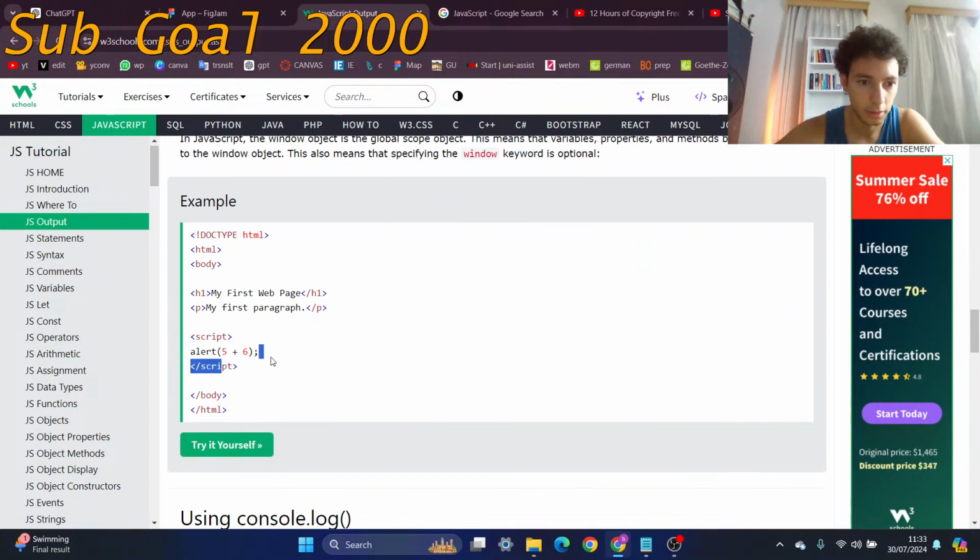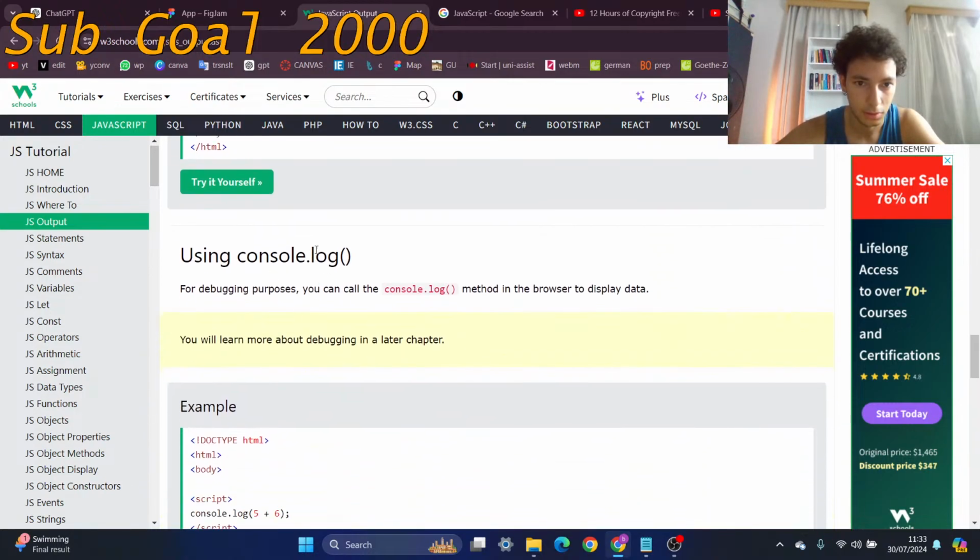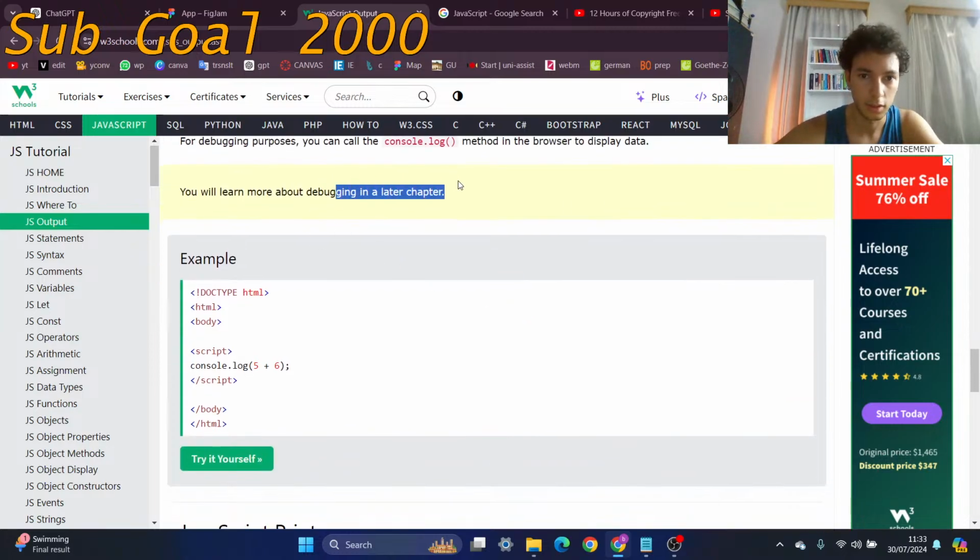And just alert 5 plus 6. Console log. For debugging purposes, you can call the console log method in the browser to display data. You will learn more about debugging in a later chapter.